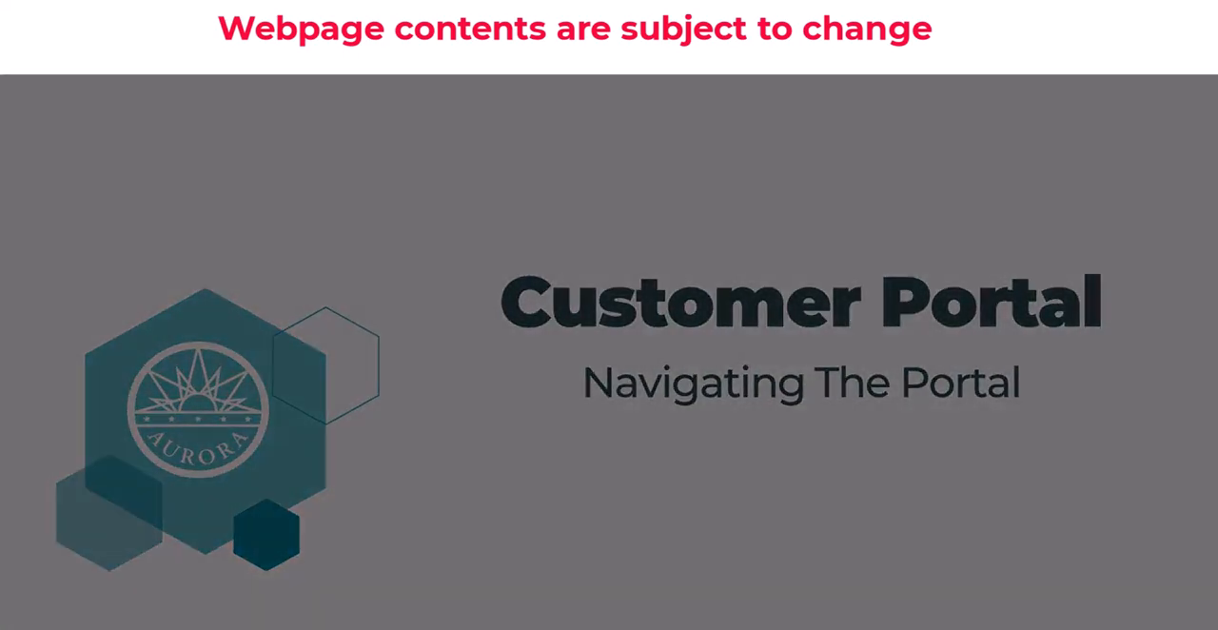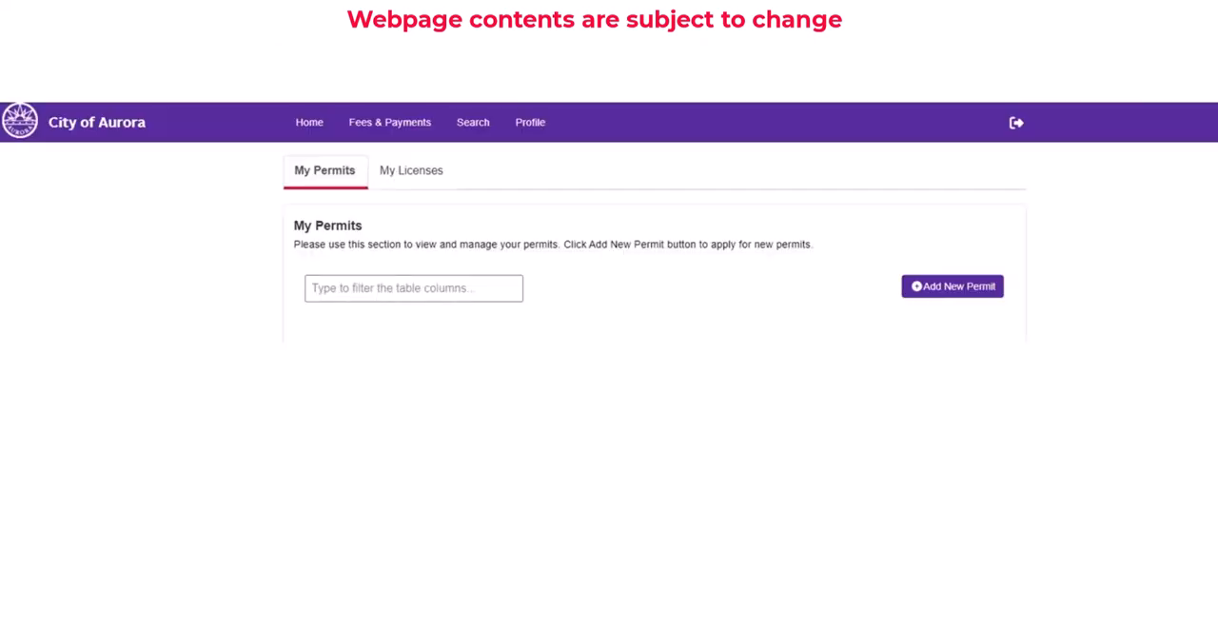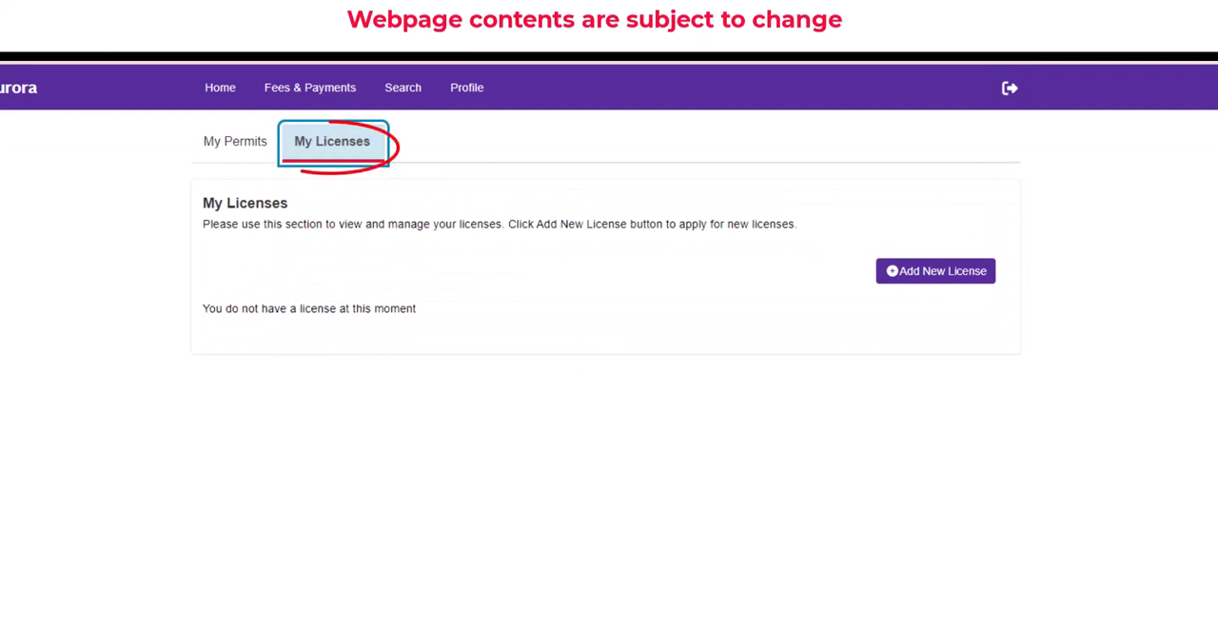Navigating the Customer Portal. From the home page, click Registered User to log in. Once logged in, you will see two main tabs, the My Permits and My License tab. The My Permit tab is where you will view and manage your permits. The My License tab is where you will view and manage your licenses.